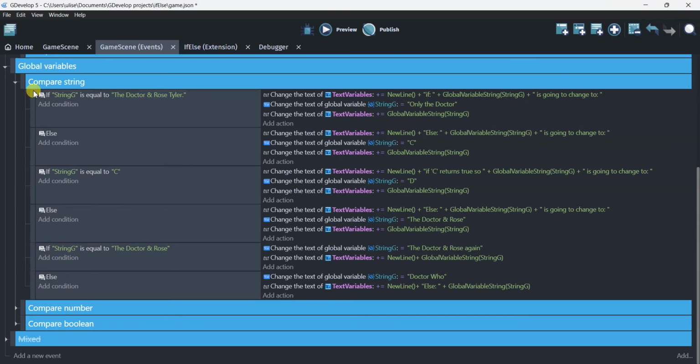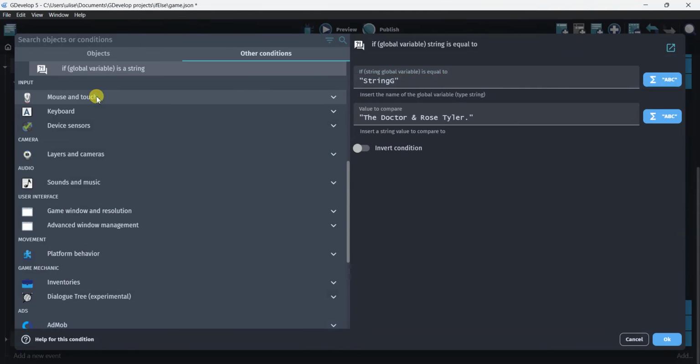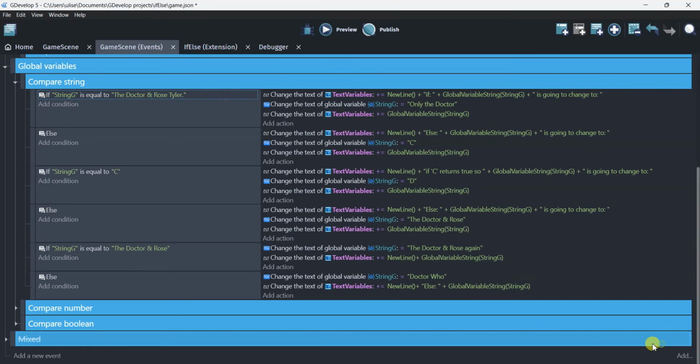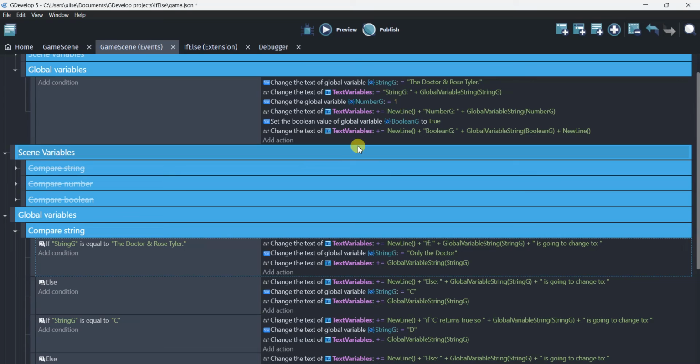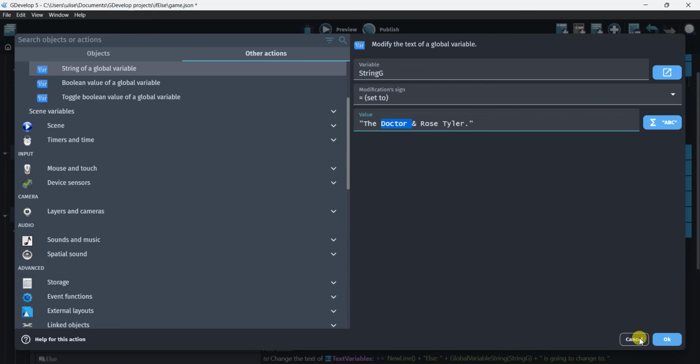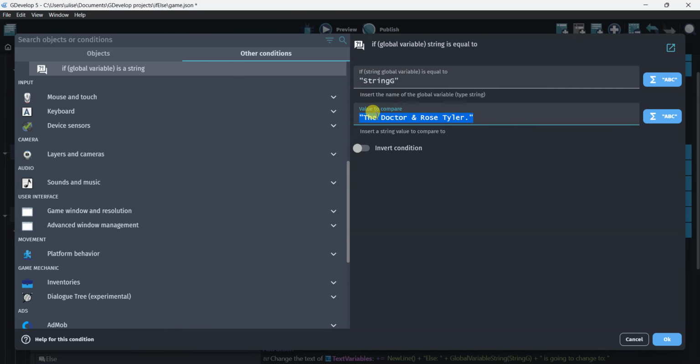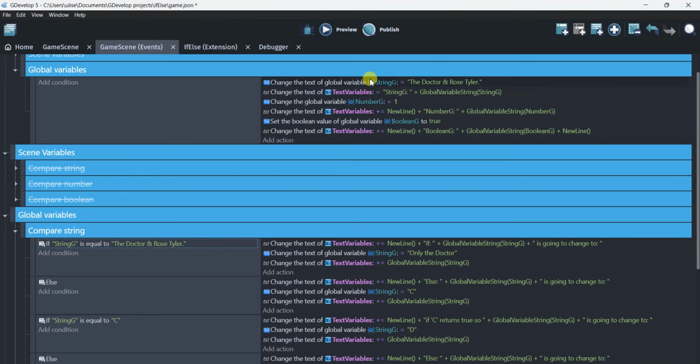So here is the same. The difference here is we have to choose from here, from the global variables, and we check the variable name, which in this case is string G, and the value we want to compare, which in this case, when we start, is the doctor and Racealia, and here we ask the system if this value is the same.